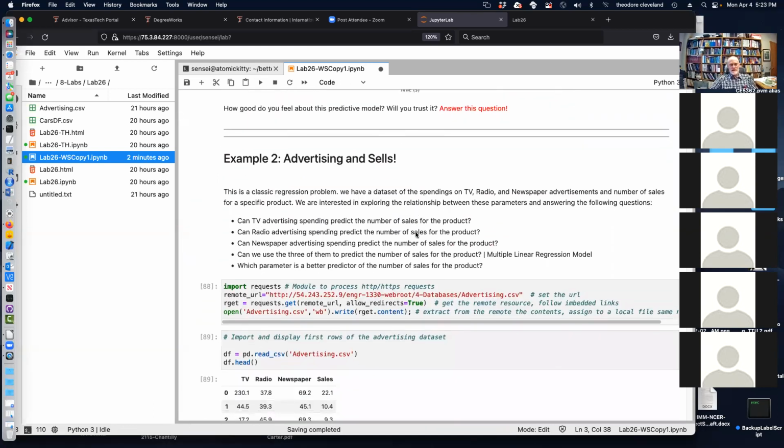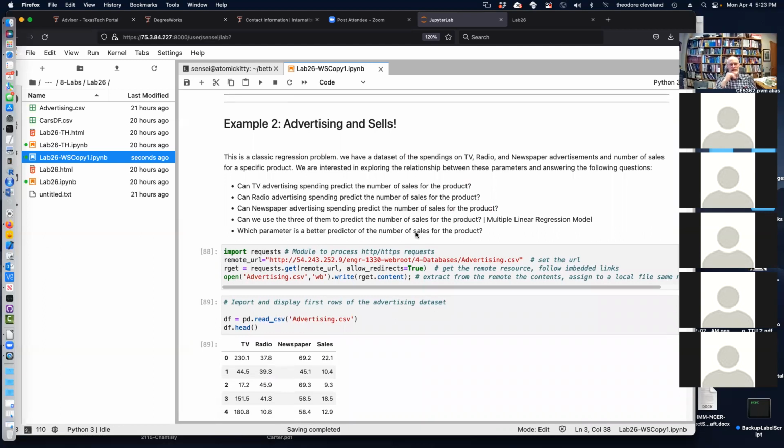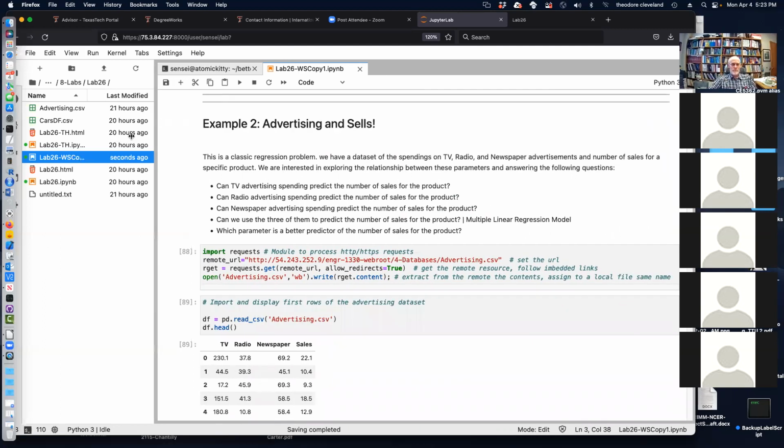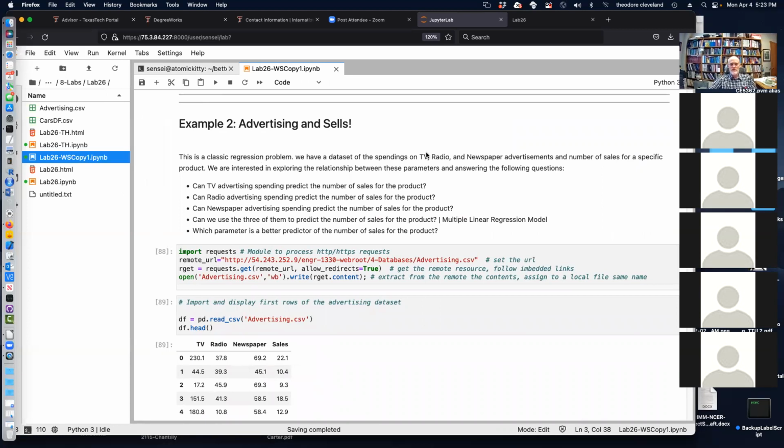All right, let's look at a second example. We're going to look at a classical regression problem where we have a data set of how much money we spend on television, radio, and newspaper advertisements, and the number of sales for a particular product. So we're selling meal kits. So we're advertising on TV, radio, and newspaper. And our goal as salespeople, as Amazon, is to make as much other people's money ours as possible. Unfortunately, we have to spend money to do that. We can't just show up with armed robbers and take people's money. It doesn't work that way yet.